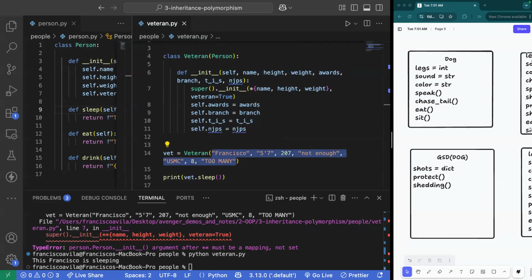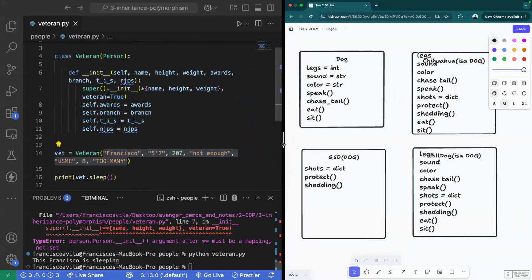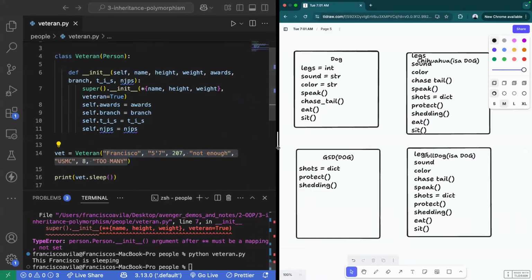Go with the no, I guess. I guess I'm not even understanding if we're doing super init, why the def init still has the same properties. I thought we were supposed to take out name, height, and weight because they are coming from the super.